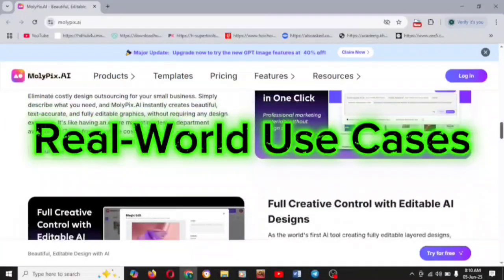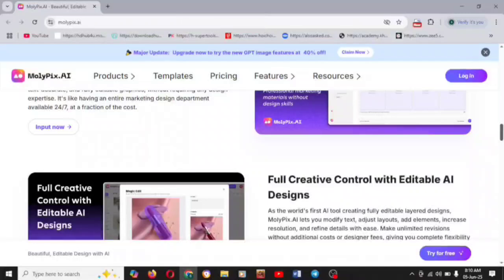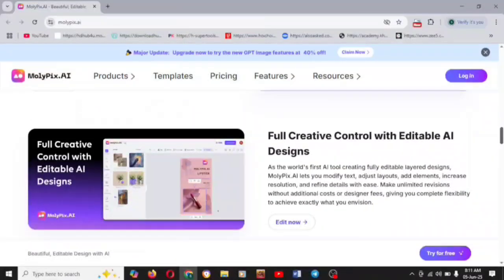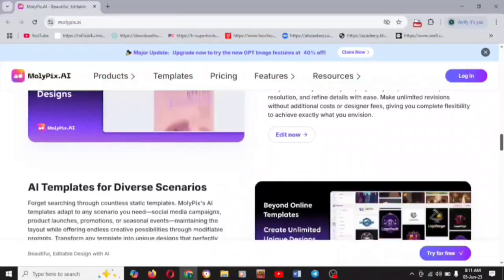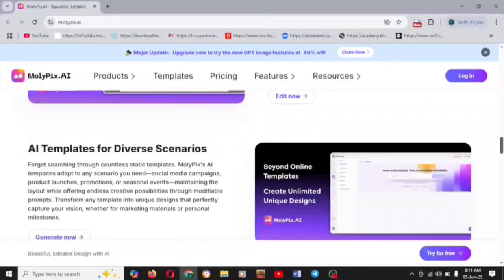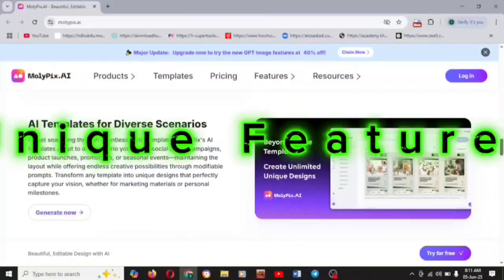Real-world use cases. Whether you're launching a product, promoting an event, or posting on social media, MolyPix has AI-powered templates for everything. Posters, LinkedIn graphics, wedding invites, Instagram carousels, you name it.